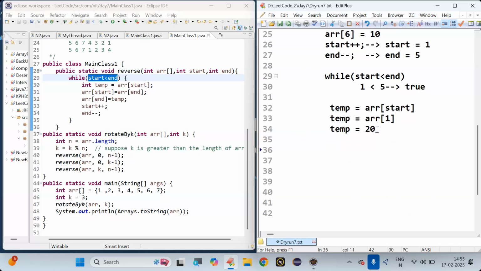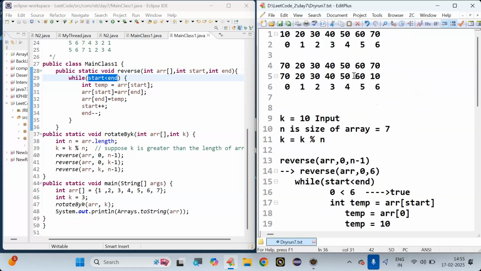After that, I'll switch it with the last. So for that I'm saying that whatever is there in array of start, please update it with the element present at the end. Our end was nothing but 5. So what is the element at 5? 60. So swap them, 20 and 60. In place of 20, 60 will come.